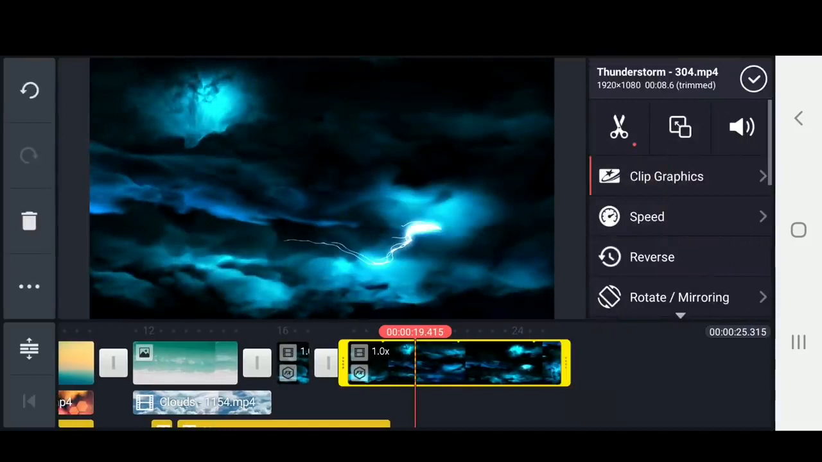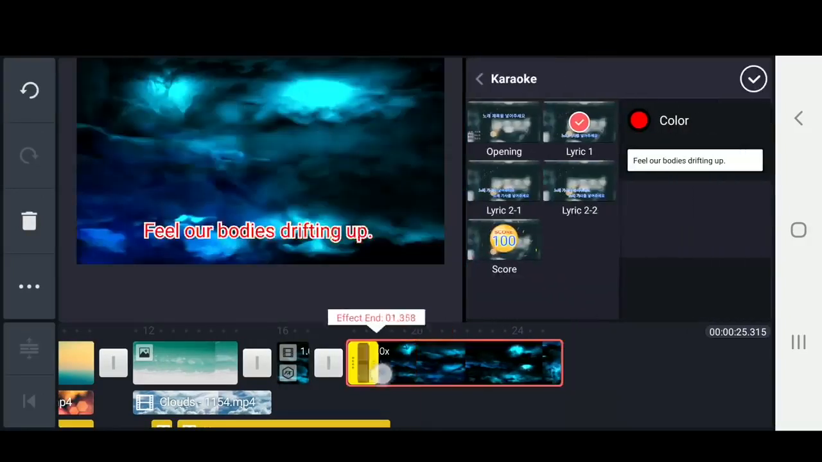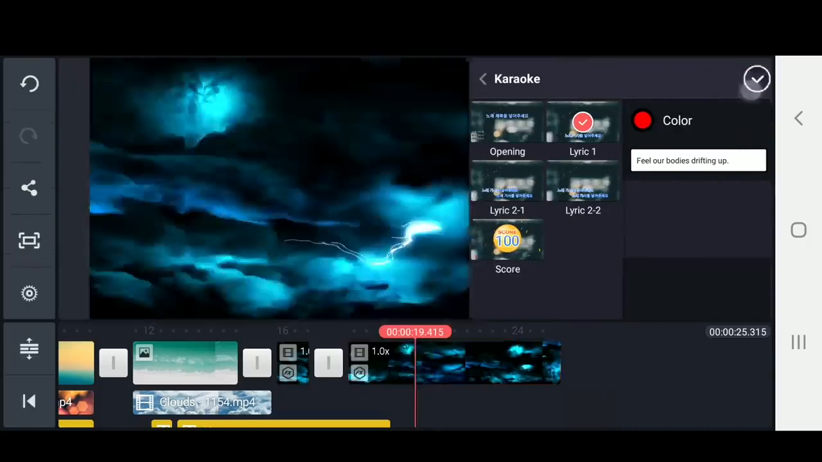Now in that example, the red outline went way too fast. So we're going to change that. So we're going to click on it, and you can click and drag the effect and change the duration.